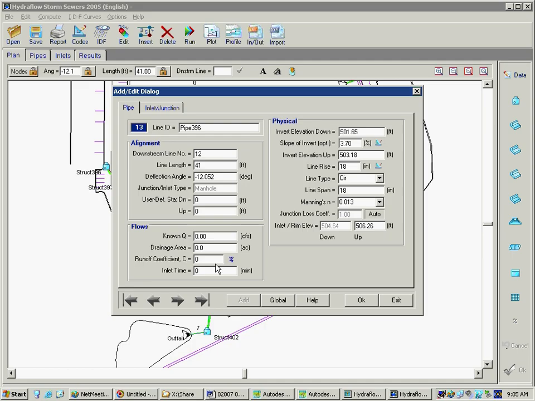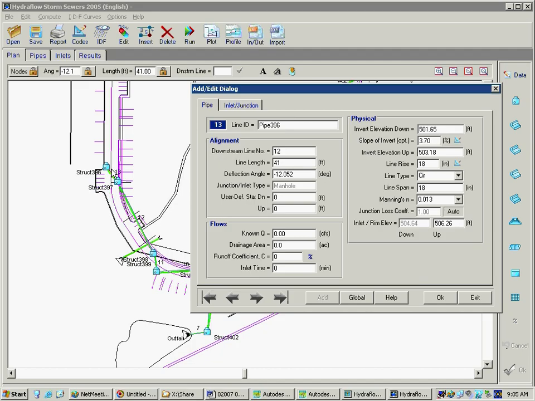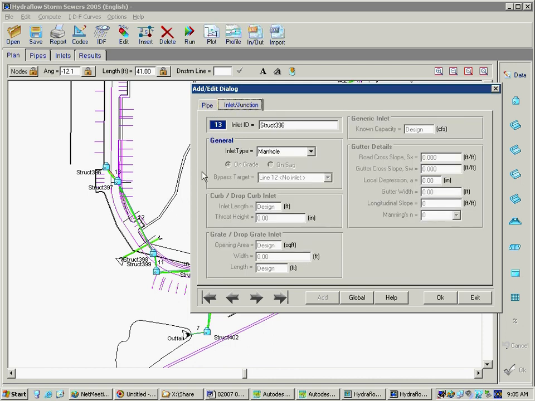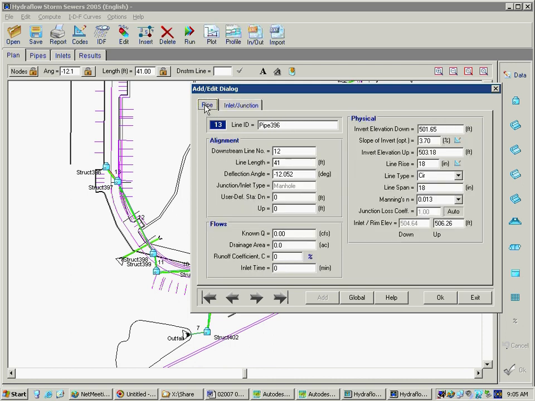And that's going to bring up what they call the Data Dialog box. This is all the information for the pipe that you're looking at between these two structures, and then also the structure on the upstream end. So there's two tabs here. First one is for the actual pipe data, and the second one is for the structure itself. So we'll just start with the pipe.